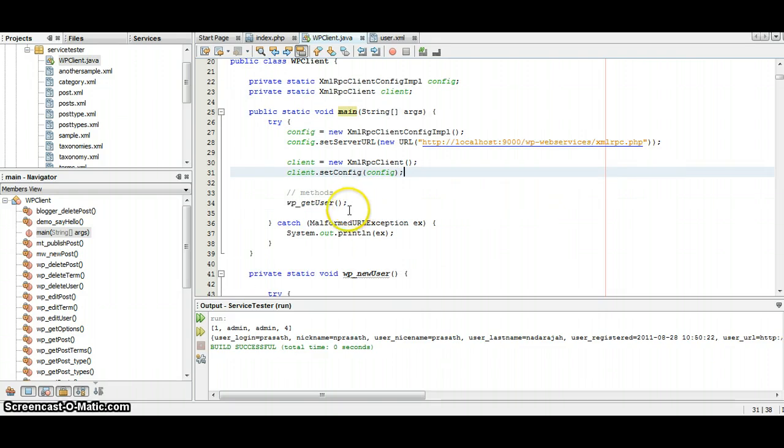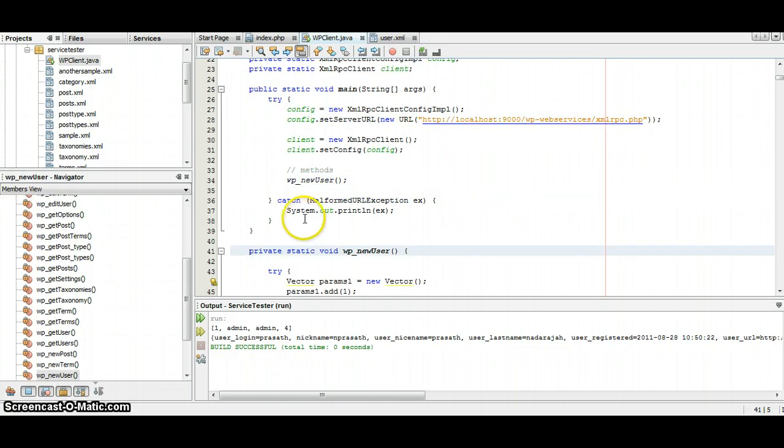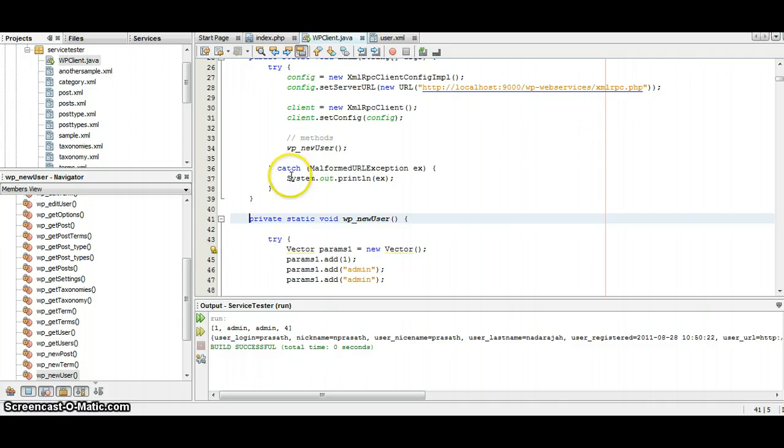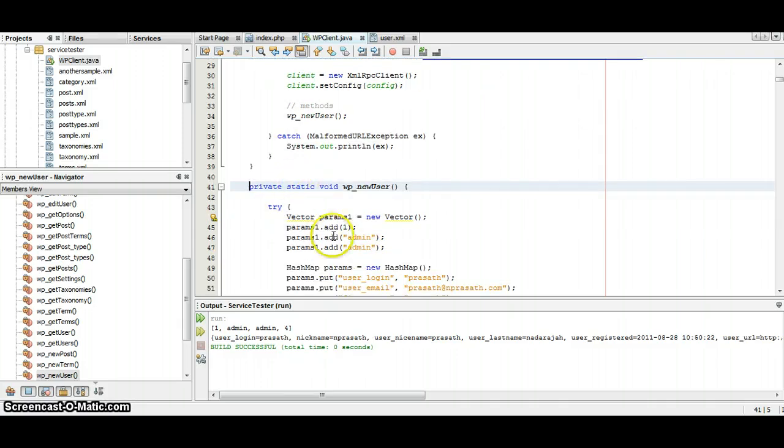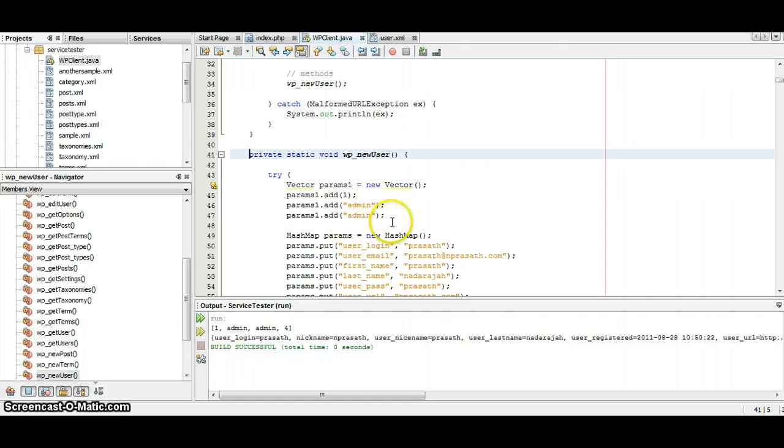Now I am going to test my first function, which is user management. I am creating a new user. You just need to hold the control key and click the WP new user method. It is just under the main method. Here you must arrange your parameters. The parameters are specified in the plugin documentation, how you must arrange your parameters to send a request.